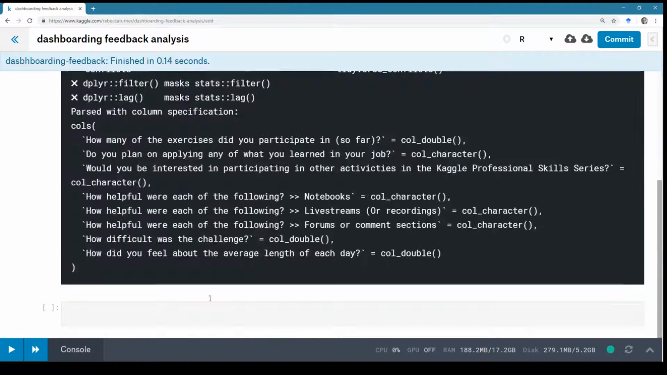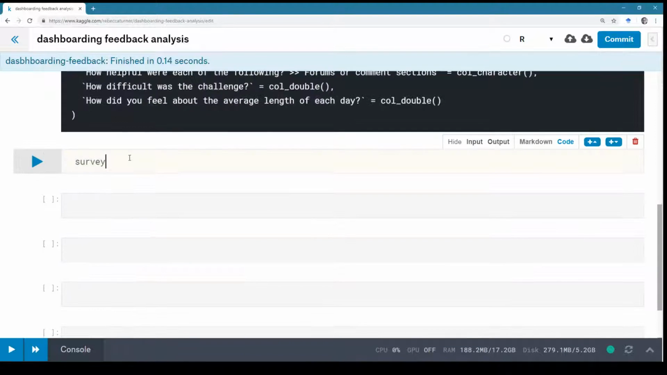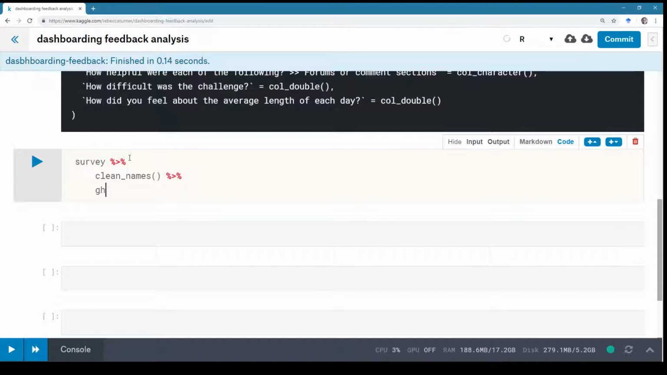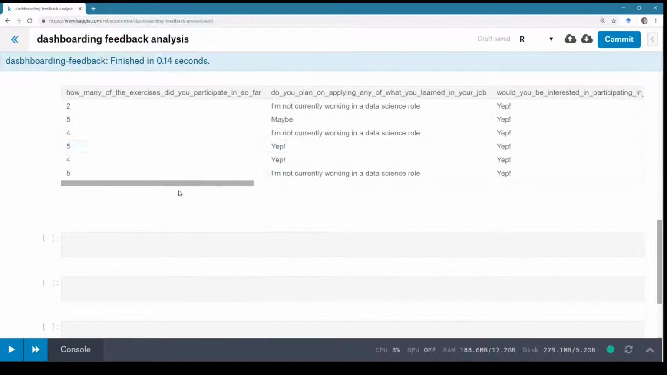All right, so let's start working on that. The first thing I want to do is take, what did I call it, survey data. Let me add some empty cells down at the bottom so I can have my coding in the middle of the screen for you guys to look at. The first thing I wanted to do was clean the names, and I think it's clean underscore names, yep. And then I'm just gonna check out the head once I've done that, because I'm gonna have to do some renaming, I imagine.